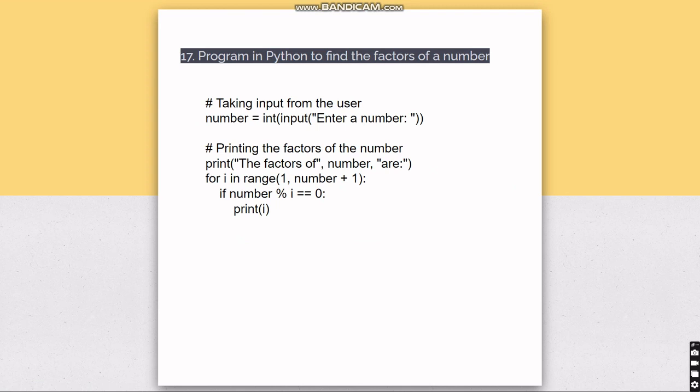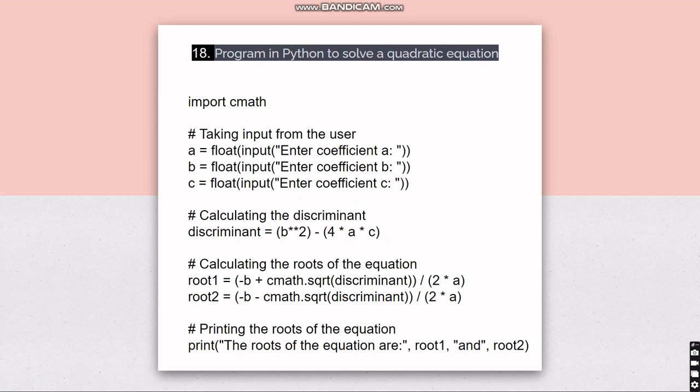17. Program in Python to find the factors of a number. Hash taking input from the user. Number equals int, input, enter a number. Hash printing the factors of the number. Print, the factors of, number, are. For i in range 1, number plus 1: if number % i equals 0, print i.